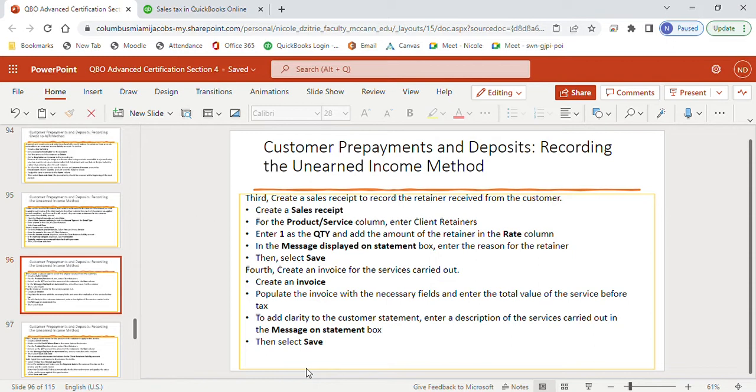The fourth step, you're going to create an invoice for the services carried out. So you're going to go to Invoice, put in the proper necessary information, and in the message on statement box, that's where you would clarify or enter a description, and you're going to select Save.